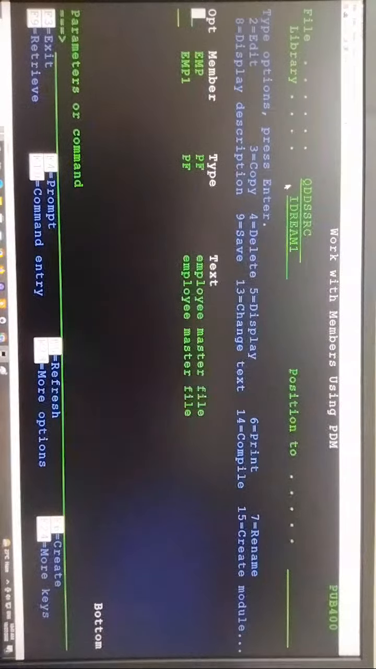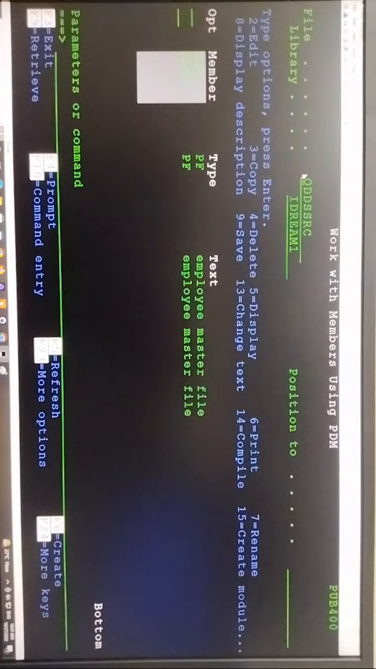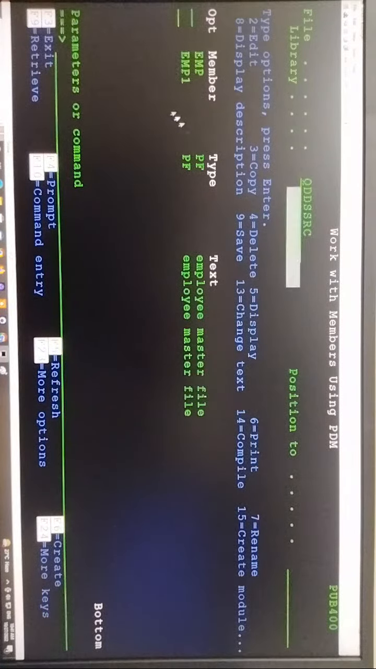Okay, always remember, in work member PDM you can only see the list of source members under a particular source physical file and source library. These are all the list of source members. Now what does data member mean?